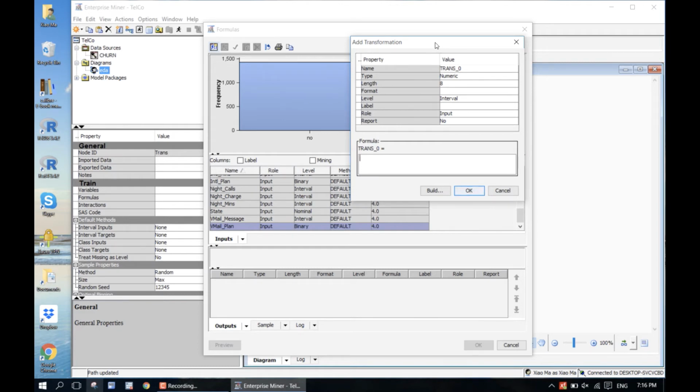Call charge by minutes, exactly, right? So charge is the product. So yeah, we can do that. If you remember the variable name, you can simply type. Otherwise, you can select. You can build. I'm going to type as I know. So this variable is day charge divided by day minutes, and its name is called day rate.